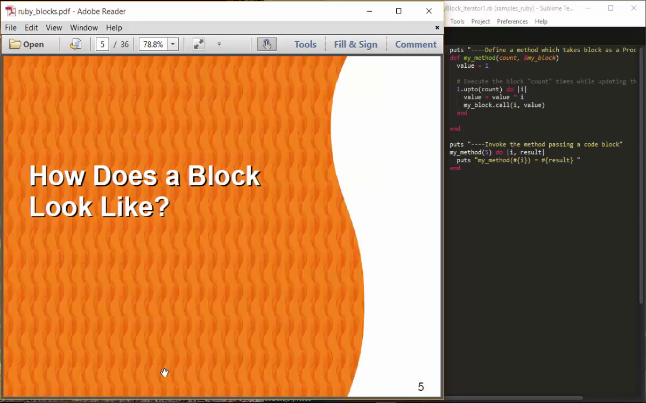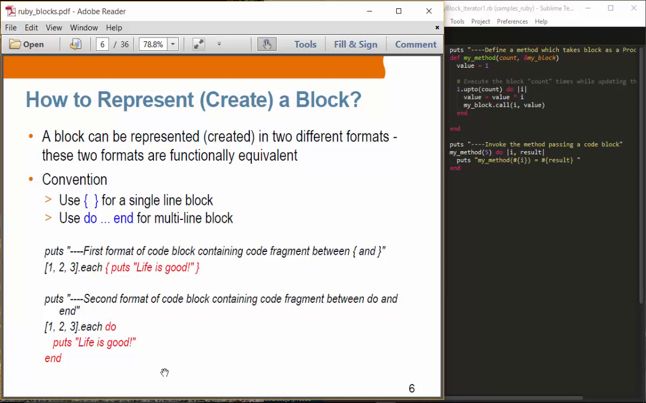So what does a code block look like? You have seen an example of that already in the previous slide. How are you going to create a block? As I said, you can think of a block as a chunk of code, and in Ruby you can create this block in two different formats. One is using curly braces, typically for a single-line block, or if you have multi-line code, you are going to use do and end.